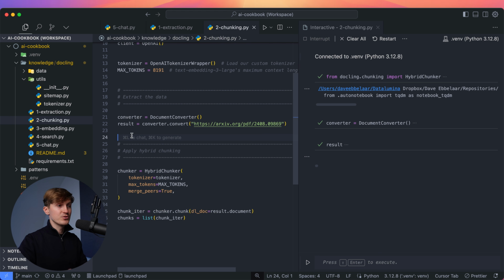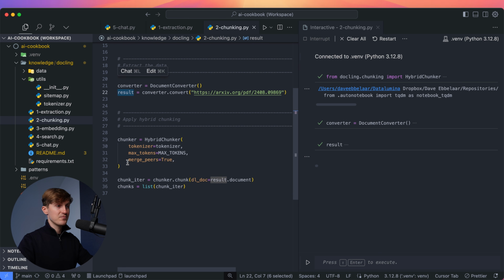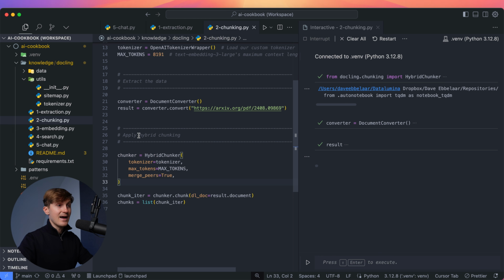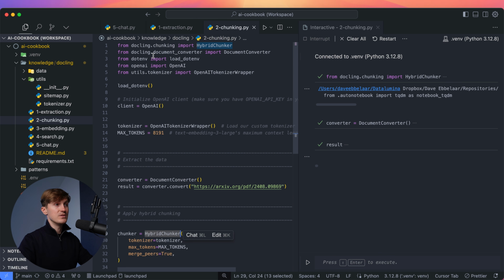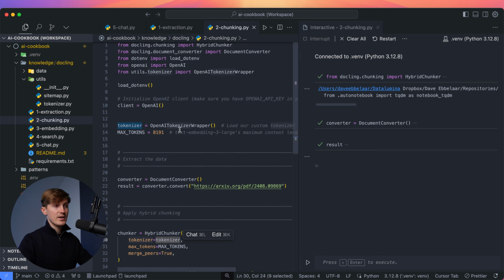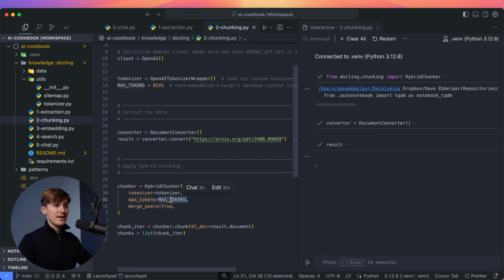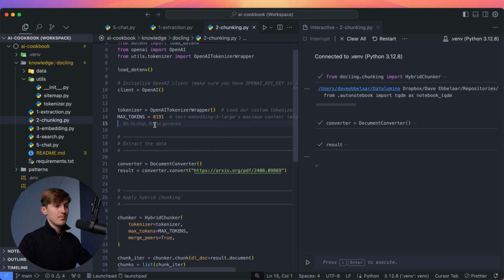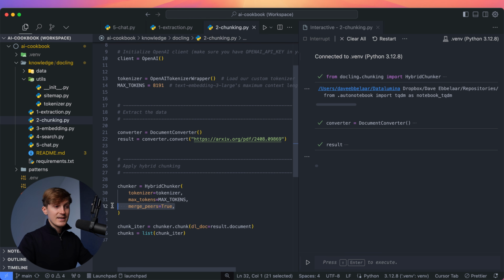All right, so we have our result again. This is our parsed PDF. Now we are going to apply the hybrid chunker. What we can do is import the hybrid chunker from the Docling library. We can specify the tokenizer, and set it to the OpenAI tokenizer wrapper that I created. Then for max tokens, we can use the max input tokens, and we can set merge pairs to true, which is the default option.